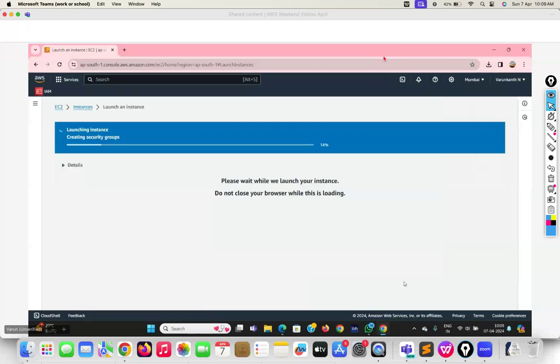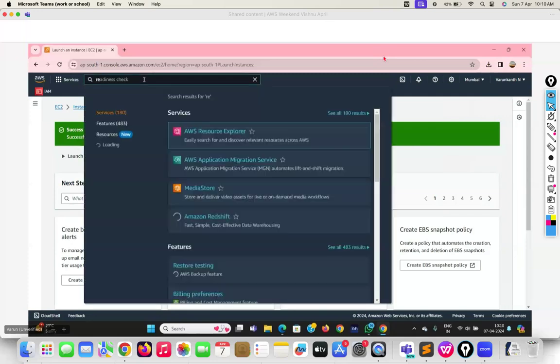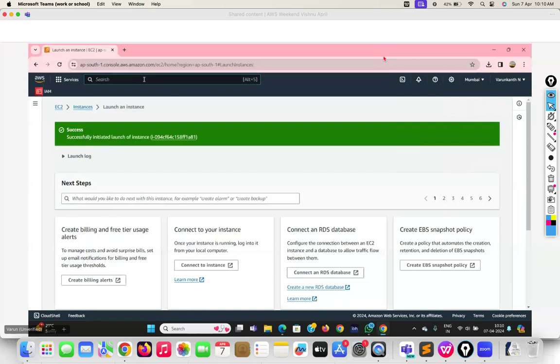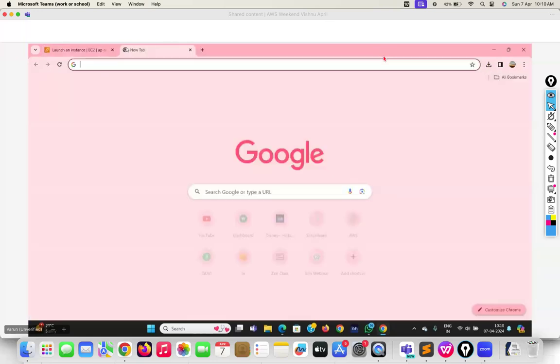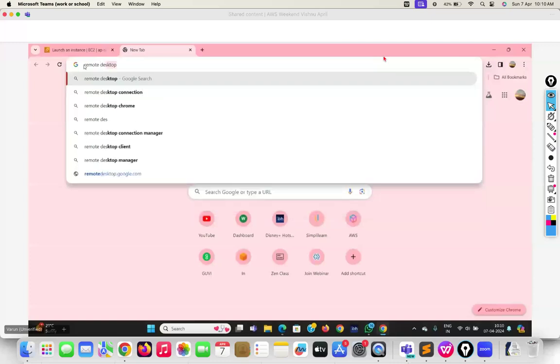And Varun, do you have a remote desktop application on your laptop? RDP software? Vishnu, தெரியலையே எனக்கு. Okay. Open a new tab and type remote desktop Windows download. No, in the new tab. On Chrome, new tab. Yes. Remote desktop. Microsoft download.